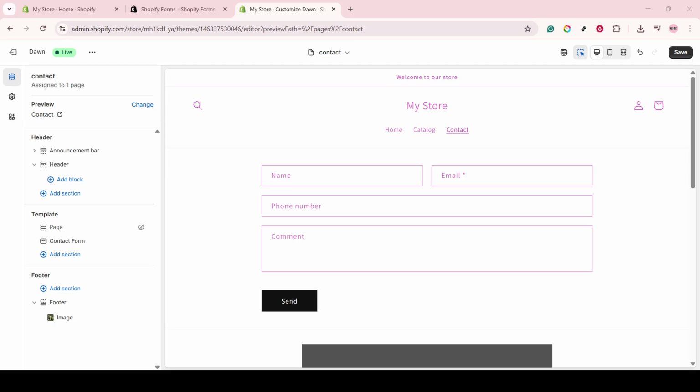In today's video, I'm going to teach you how to customize the contact section on your online store theme. Whether you're enhancing your website's user interface or simply personalizing the look to match your brand's aesthetic, these steps will guide you in making noticeable improvements. Now, let's jump right in and get started.